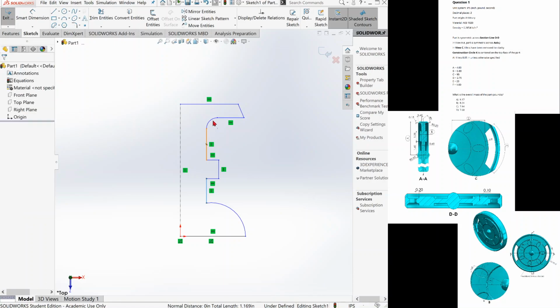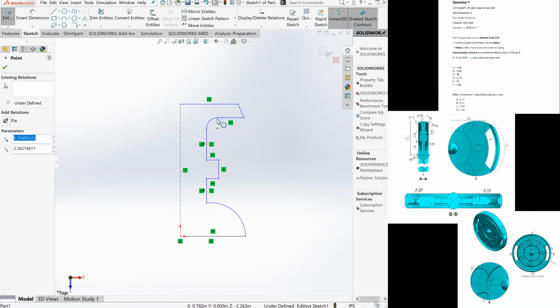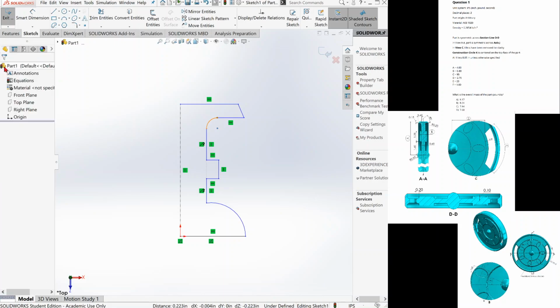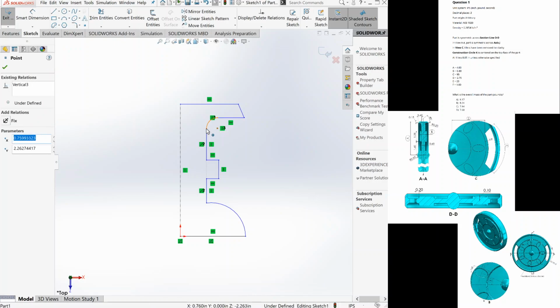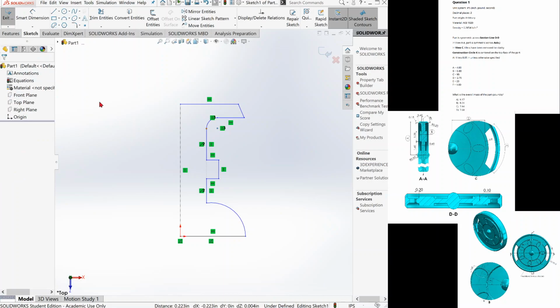Also, for this arc up here, click on the center dot and then click on the upper point of the arc, and make those two points vertical. Finish the property, and then again, hold Control, click the center of the arc and the bottom point of the arc, and make those two horizontal. This is going to help a lot later in the dimensioning.